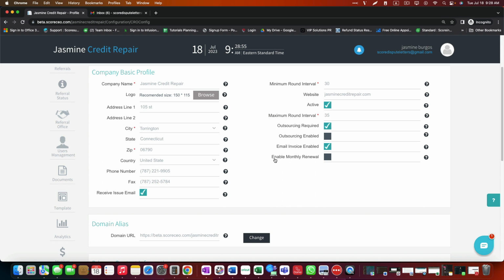Now we find ourselves with the monthly renewal. Our system calculates your consumer's monthly renewal fee every 30 days. However, if you would like to set your invoices for a specific date, then you would have to select Enable Monthly Renewal. This will allow the system to generate the invoice according to the exact date you place into the system.